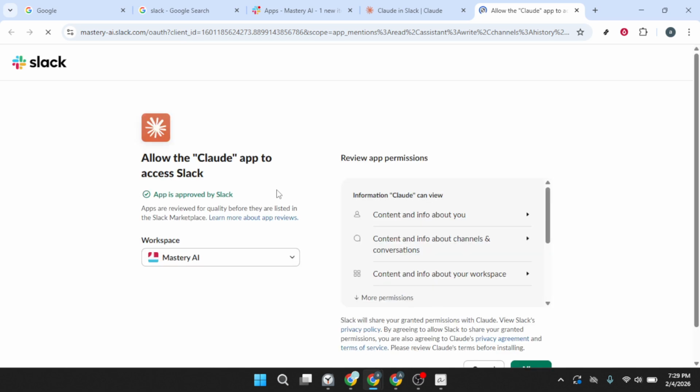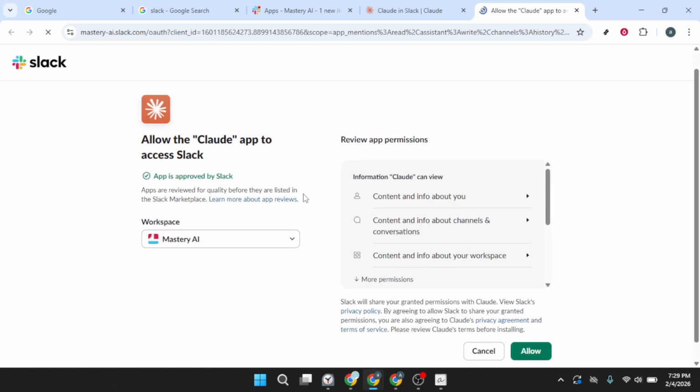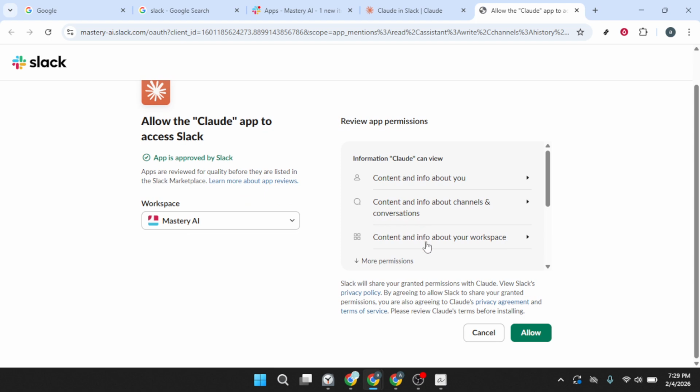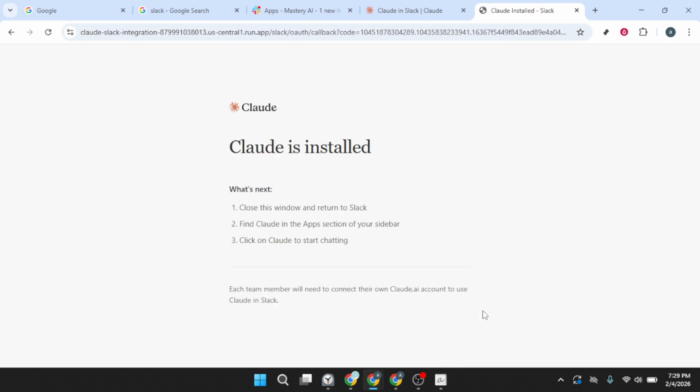Slack will now display the permissions Claude needs to work in your workspace. Take a moment to review them so you understand what access you're granting. If everything looks good, click Allow to complete the installation. If your workspace requires admin approval, you might see an option to request installation instead. In that case, submit the request and an admin can approve it for you.